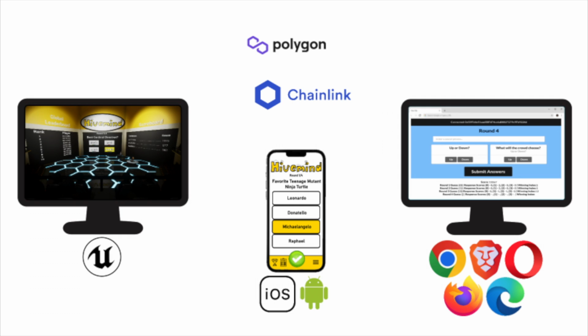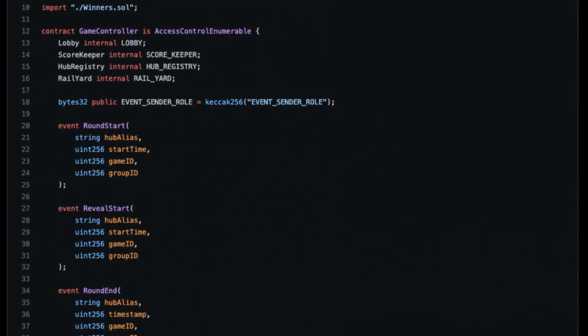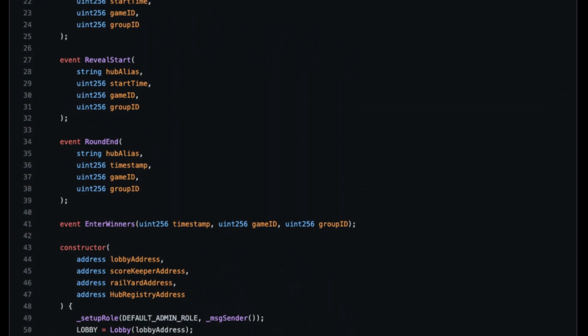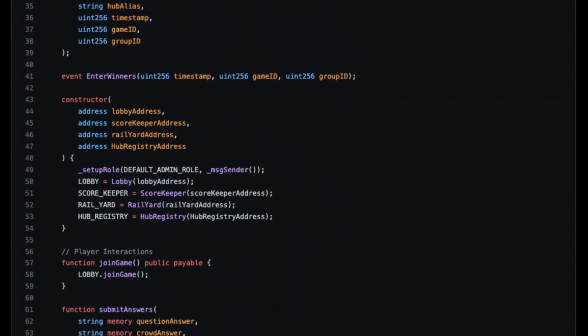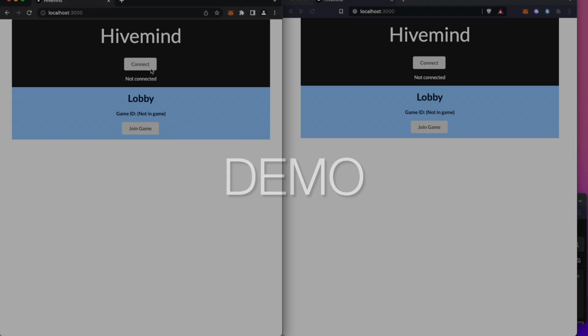And we've made it even easier by reducing all of the interactions a front end might need into one contract. So the complexity and interactions of all the other contracts that make up this game can be managed from this one central game controller. So let's take a look at a demo interface we made for the game.